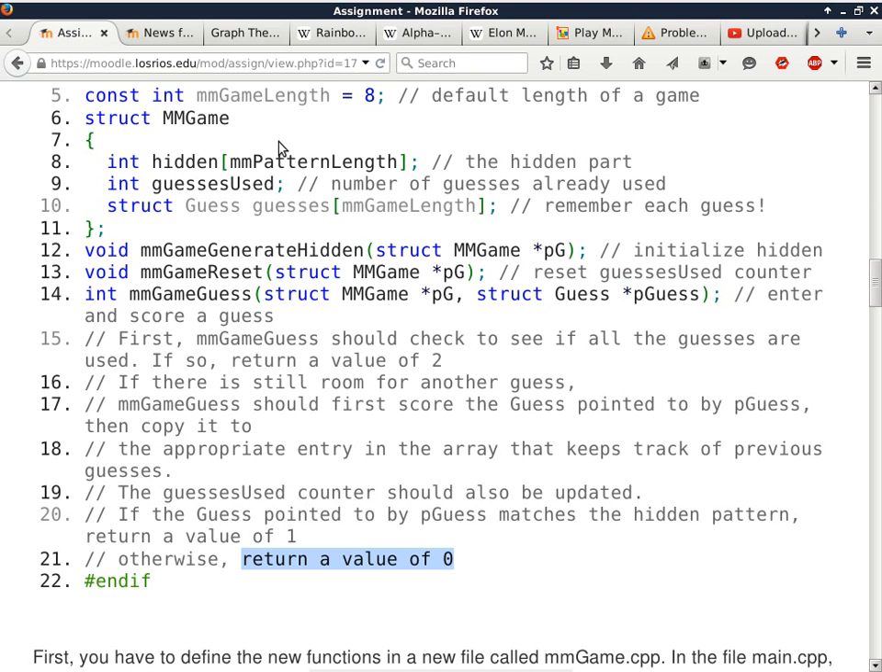Where part of Game Guess, I believe, was storing. If there's still room for another guess, Game Guess should first score the guess, then copy it to the appropriate entry in the array. So it's copying your guesses. Is that going to be seen by the user? There won't be any type of input-output as far as the user is concerned. So it's just going to be seen from like debug. Yeah. It's all happening internal to the structures, to the variables.